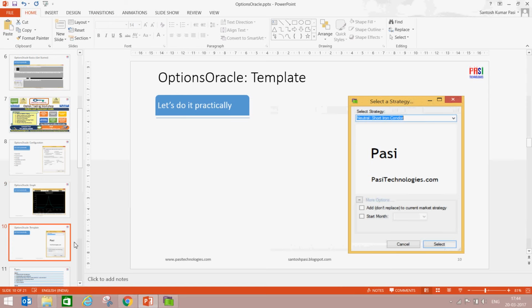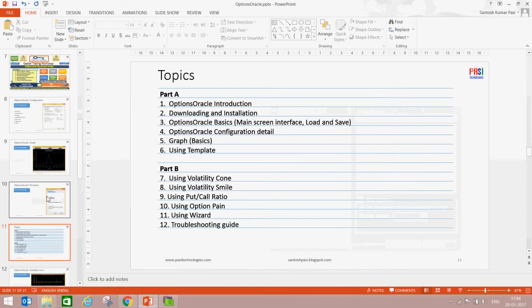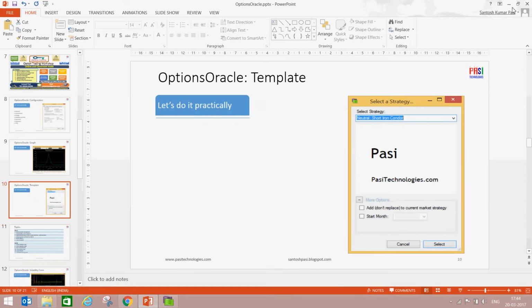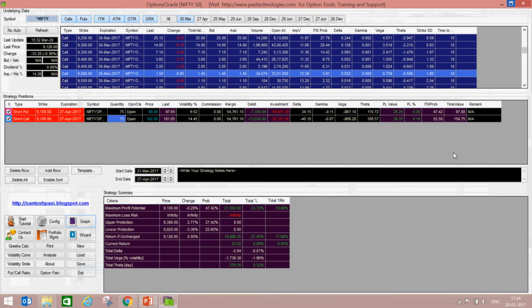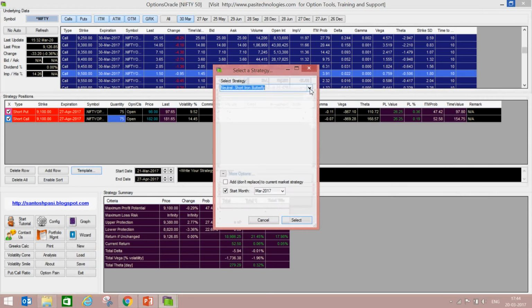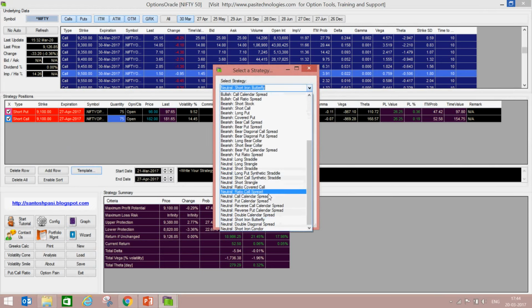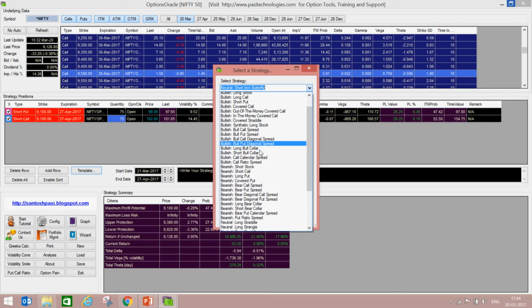Let's go to the next topic, and the last topic of the day is to understand the template, or how to use the template. So let's use it and do a practical demonstration. If you see here, there's a button called template. If you're not sure what a strategy is, or maybe you have heard there's something called short butterfly, you may select different strategies here.